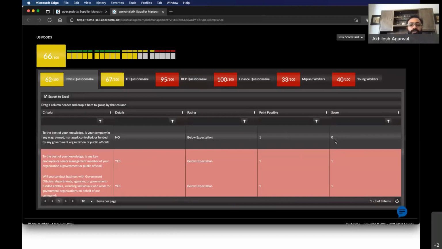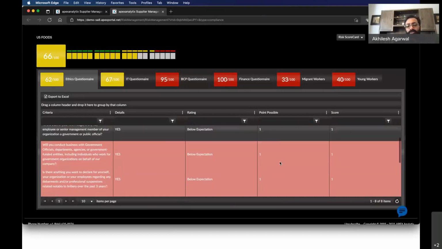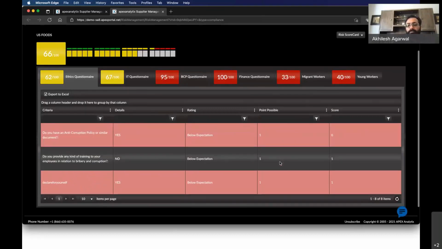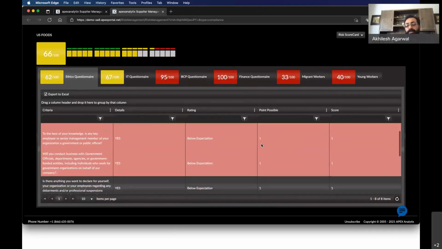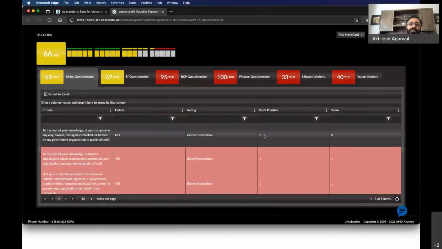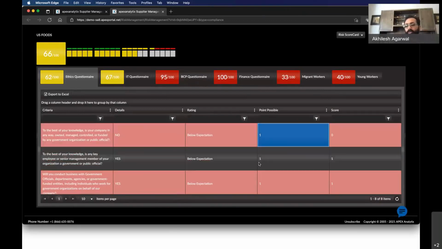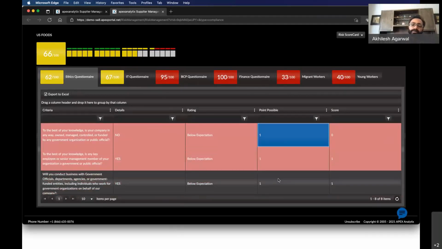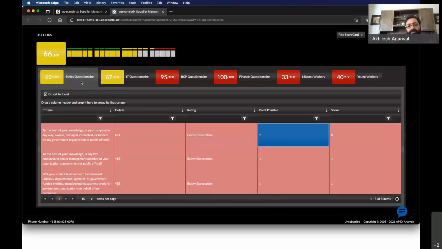The same way, depending on the context of the question, a yes or a no answer could mean below or meeting expectation, and then we create the scorecard accordingly. All of this is configurable, which means as a client, you decide the weightage of each question, so how important a question is to you. Right now, the weightage is 1 for every question, but you can increase or decrease the weightage, which can influence the overall risk score, turning it into red or yellow or green. So that's an example of the ethics questionnaire.